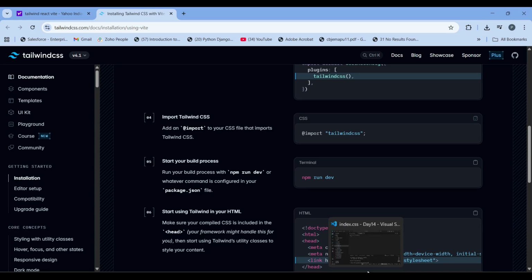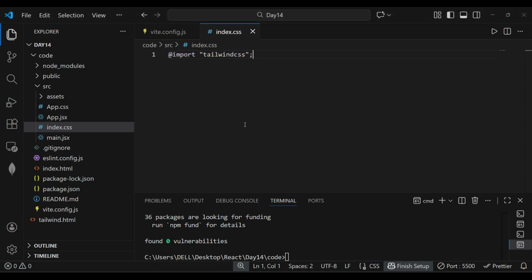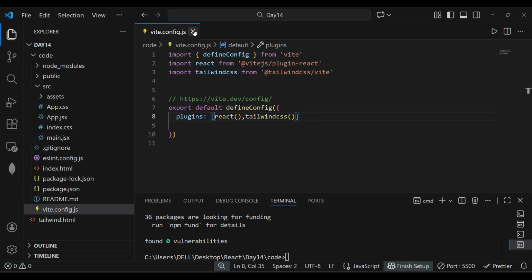Just take the cursor back and press Control V. That's the thing which you have to do. That's it. Close it, close this file.